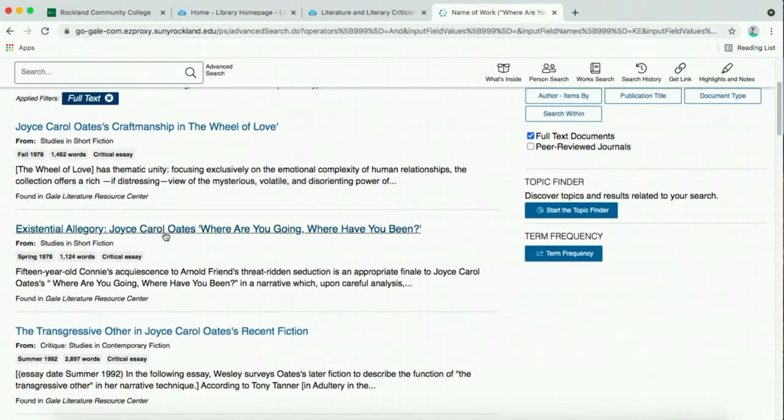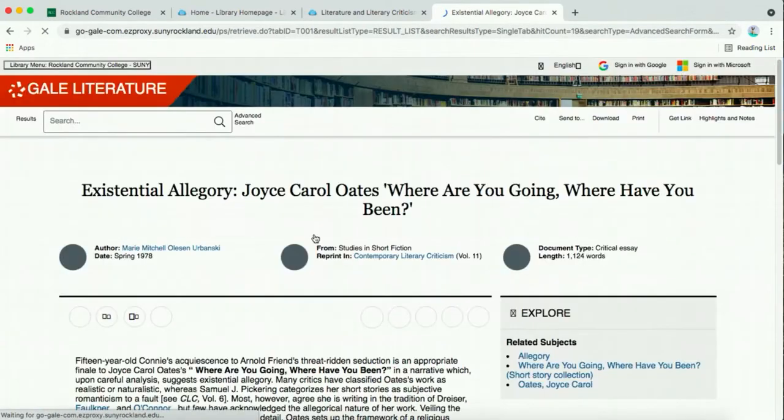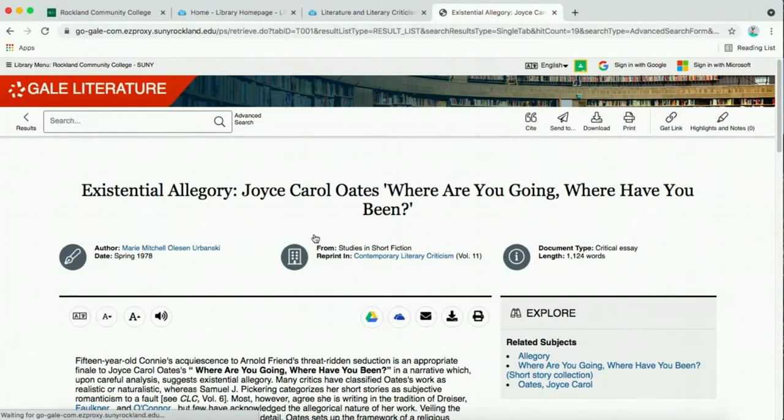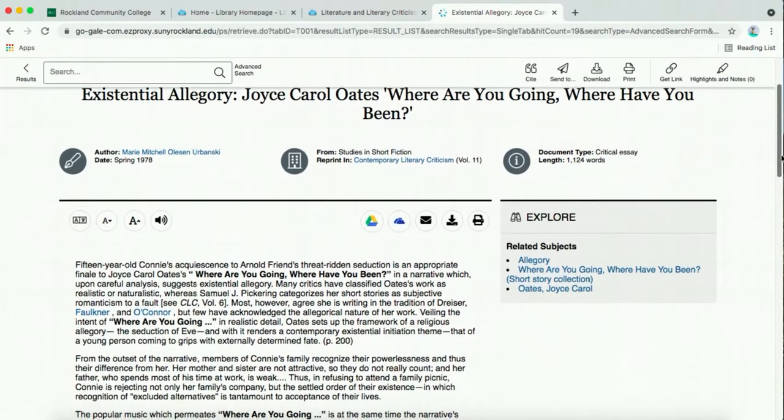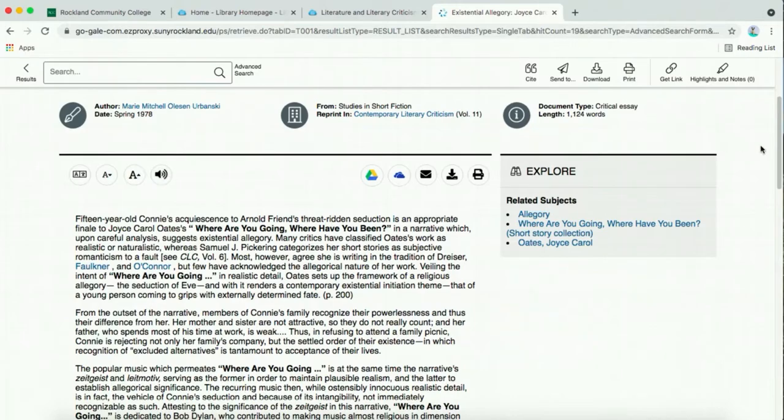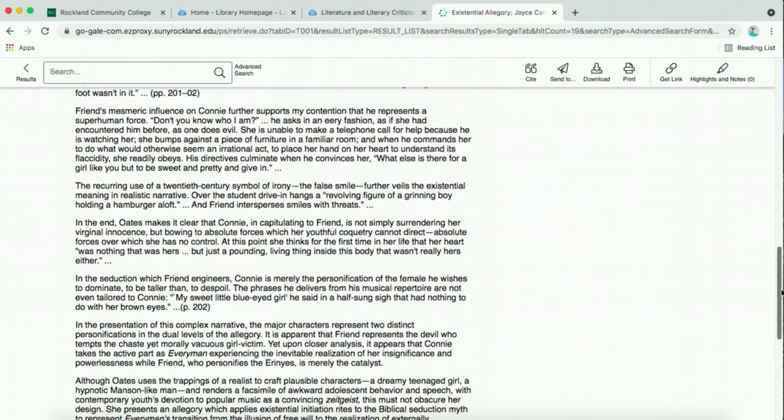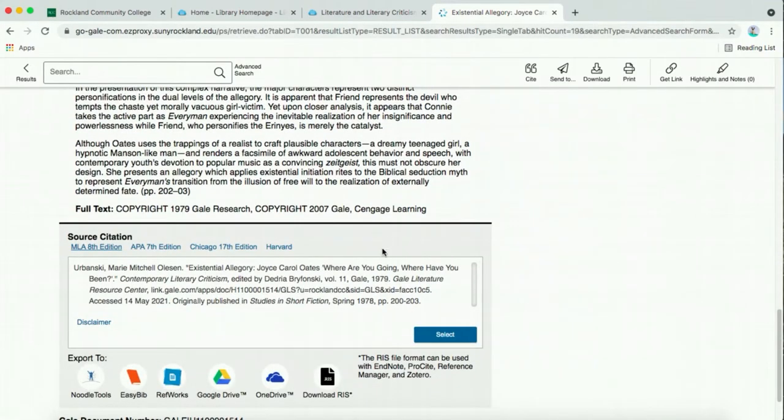I'm going to click on this one, Existential Allegory, Joyce Carol Oates, and Where Are You Going, Where Have You Been? From here, I can save the article to my Google Drive if I'm logged in. I can email it to myself. I can download it onto my device. I can also use a screen reader here, which is helpful. And here on the bottom, I can grab the MLA citation.